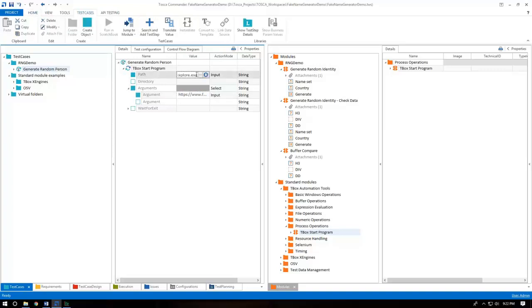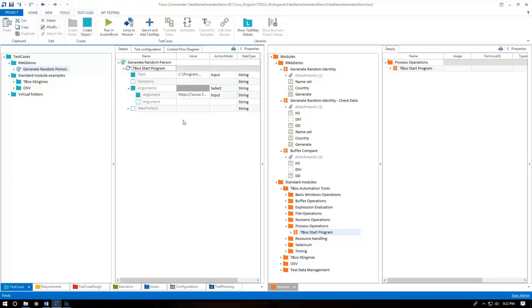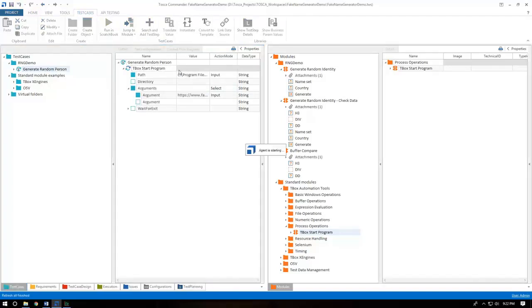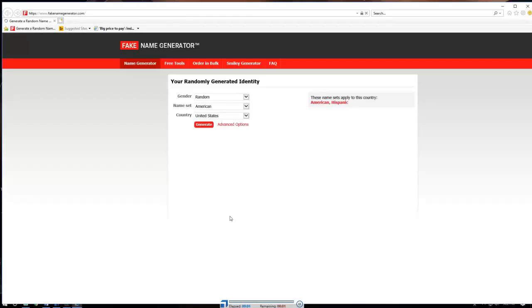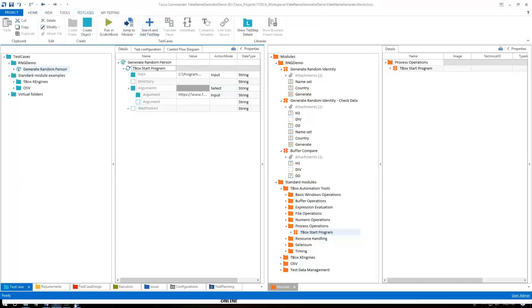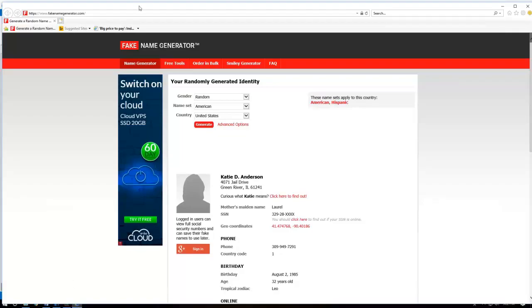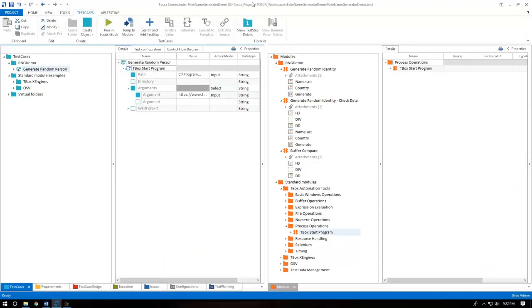Let me make sure I don't have an extra enter in here. Okay, good. So now in this case, if we come up here, we should be able to run the program, which is to press F6. So we should be able to run this, and it should start up Internet Explorer. And close that out. So it navigated successfully, but it started up Internet Explorer and brought us to the fake name generator. Okay, so that's our first one.